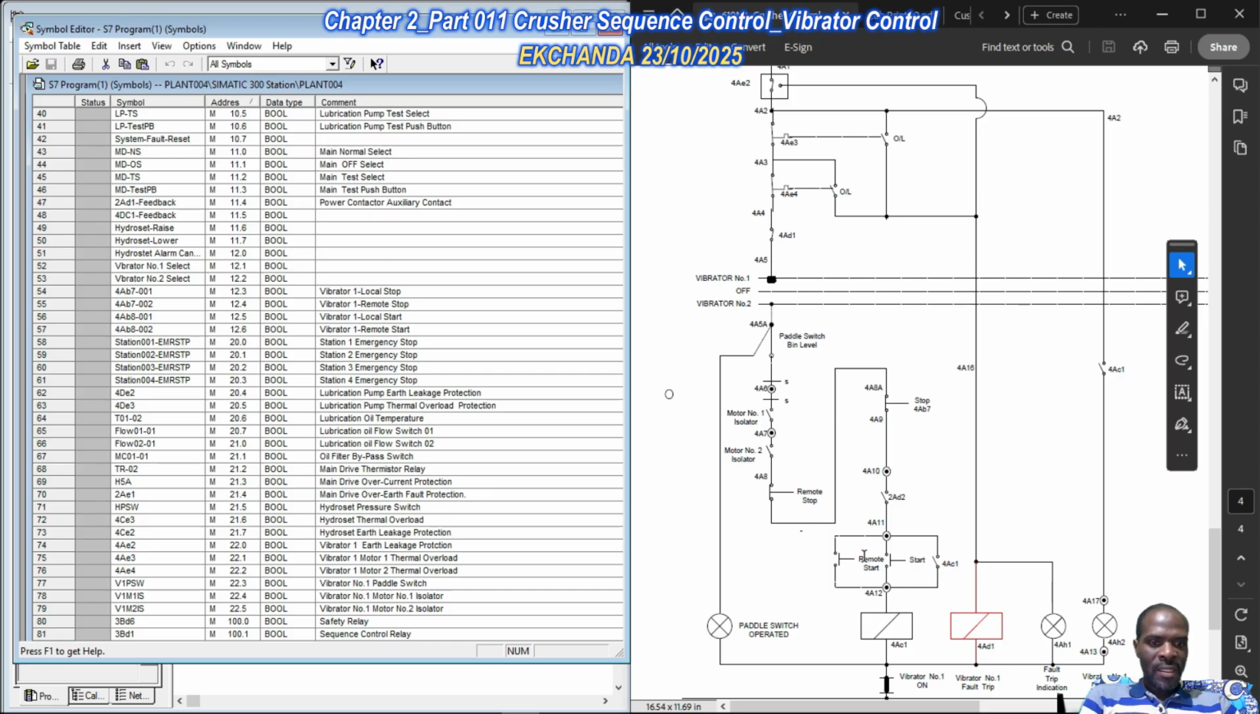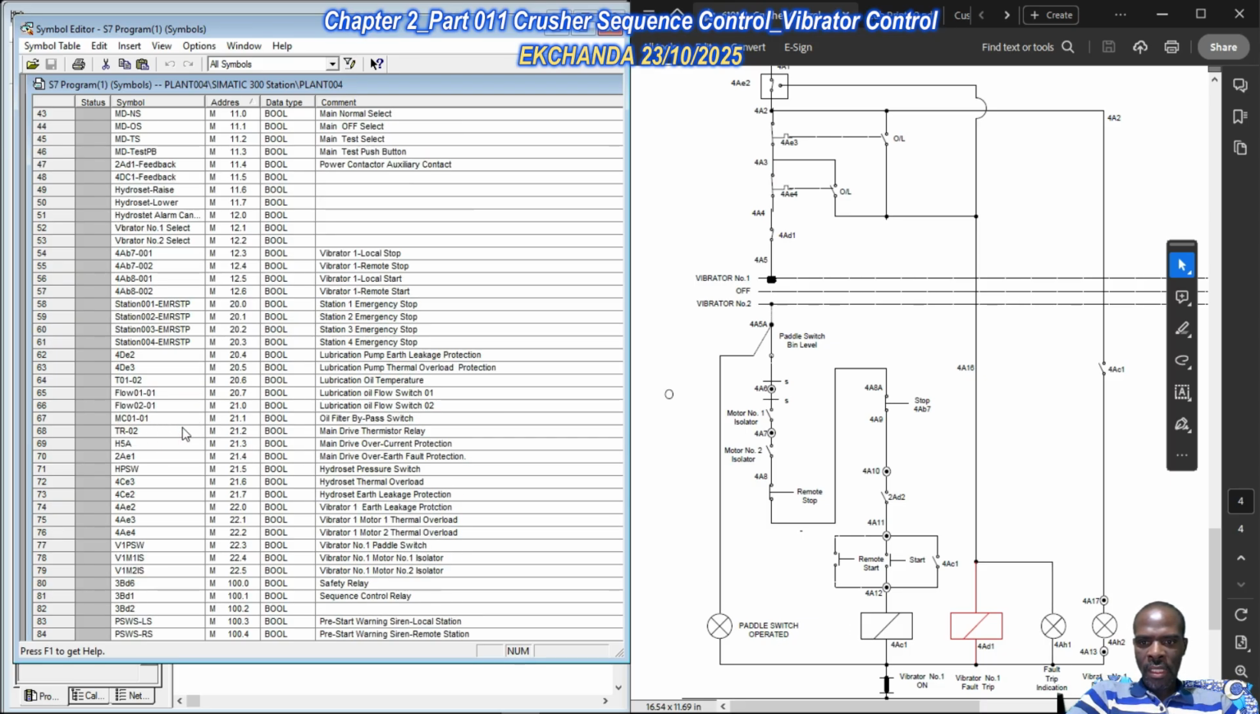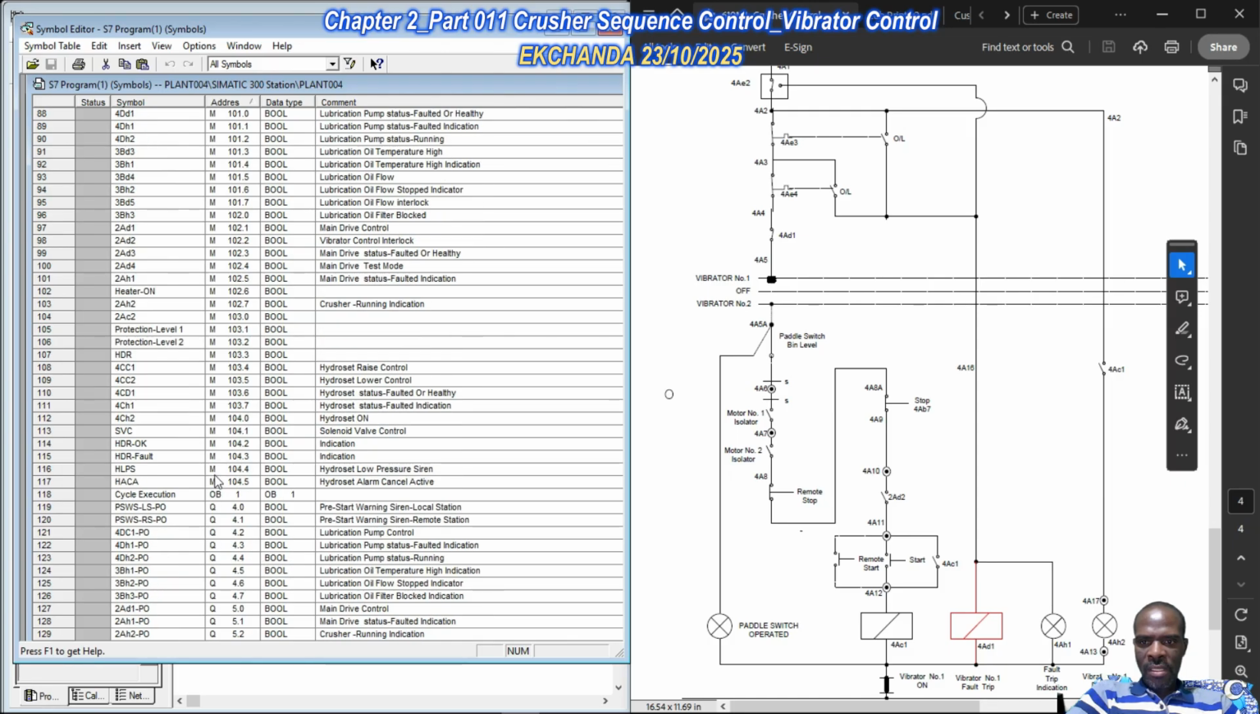So that's as far as the normal inputs go. This is all the inputs we have. We've done the protection inputs, and then we've done the normal inputs. Protection inputs, normal inputs, then vibrator number 1 select. Okay, that's just that. And then now we deal with the outputs, right? With the outputs, we've got the vibrator 1 paddle switch operated. So as an output, the output addresses ended here.